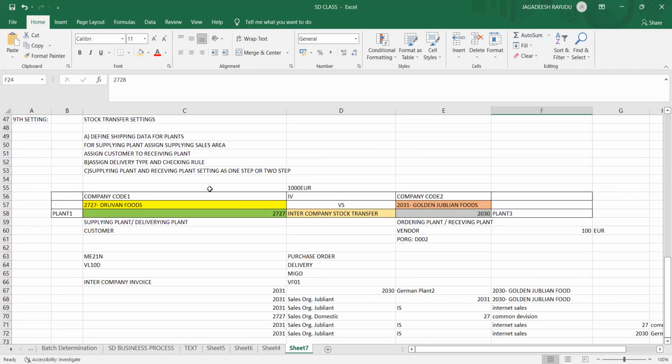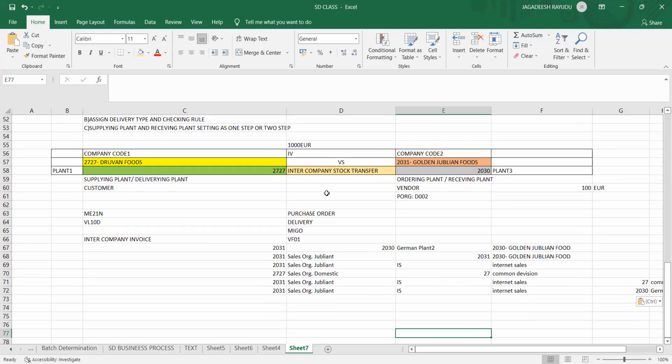Okay, but here we'll have two different company codes. In between means that this is a separate company and this is a separate company. So inter means two separate company codes. Intra means the stock transfer is happening within the same company code. Okay, company code is the key. Don't think from the perspective of the plant actually. So these are done.